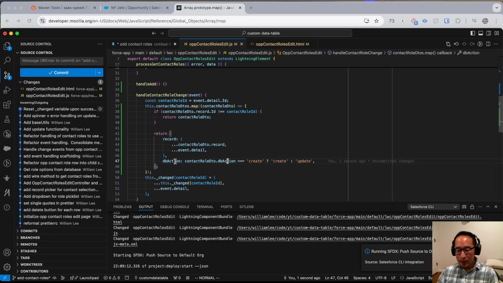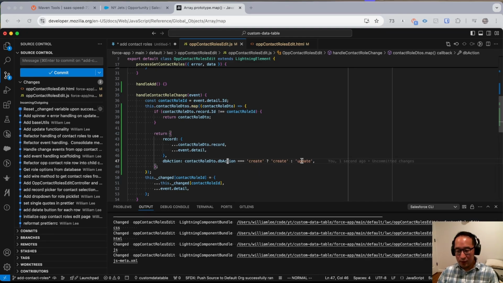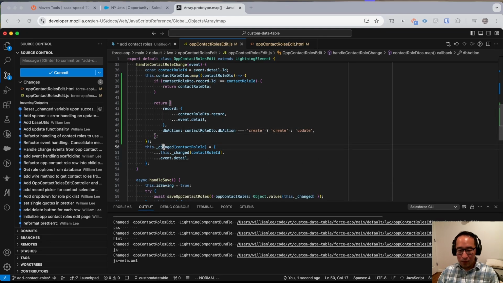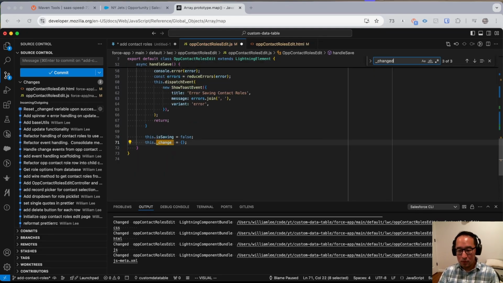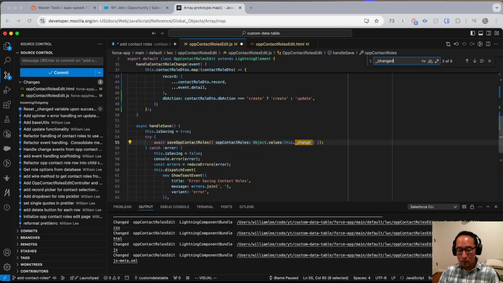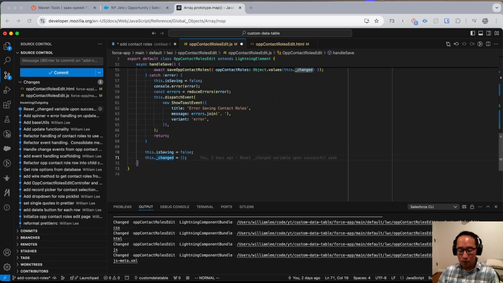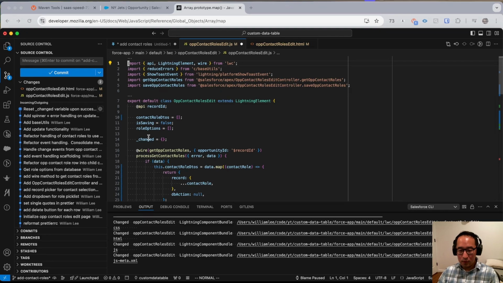Okay, so if the DB action is create, then keep it create. Otherwise, make it an update. So this will take care of if DB action is update, then it'll remain update. If it's null, then it'll get set to update. All right, so then I don't think we need this anymore. We shouldn't need change anymore.